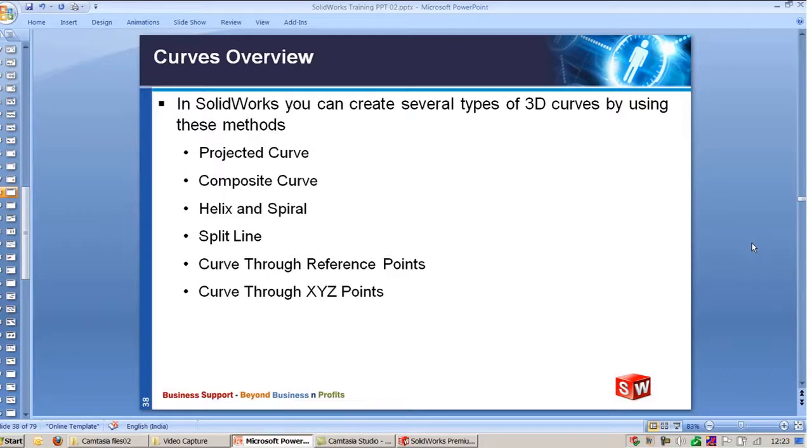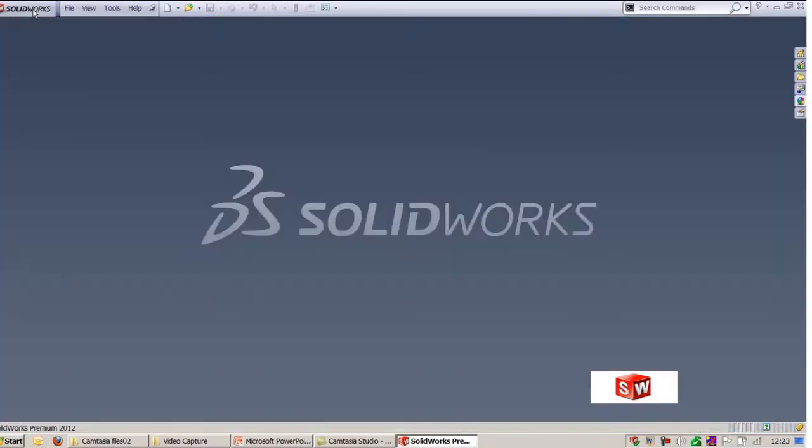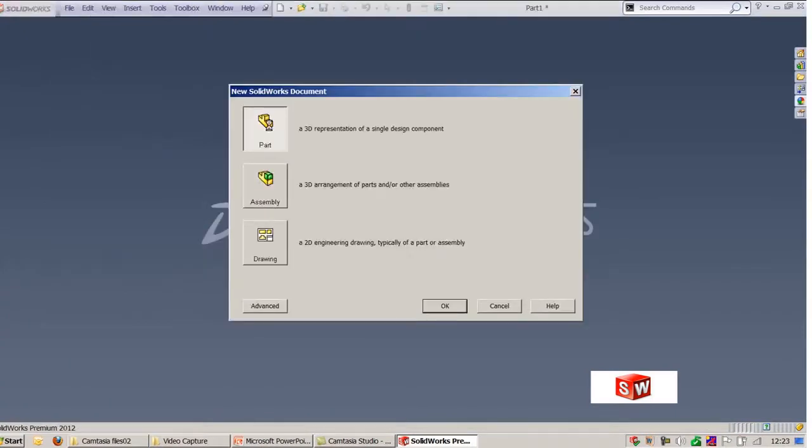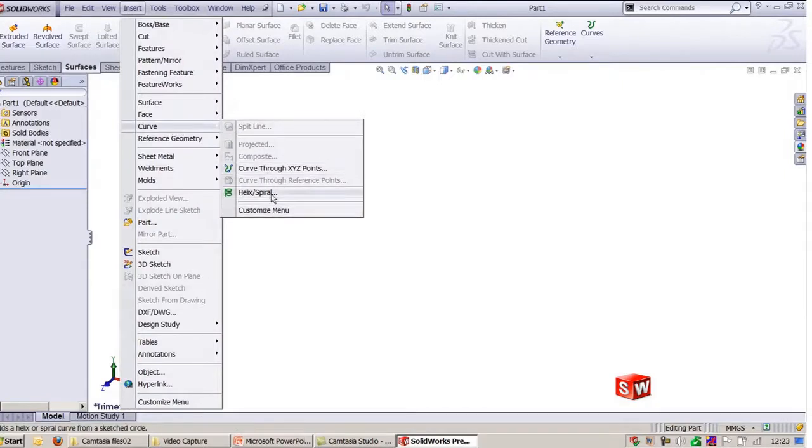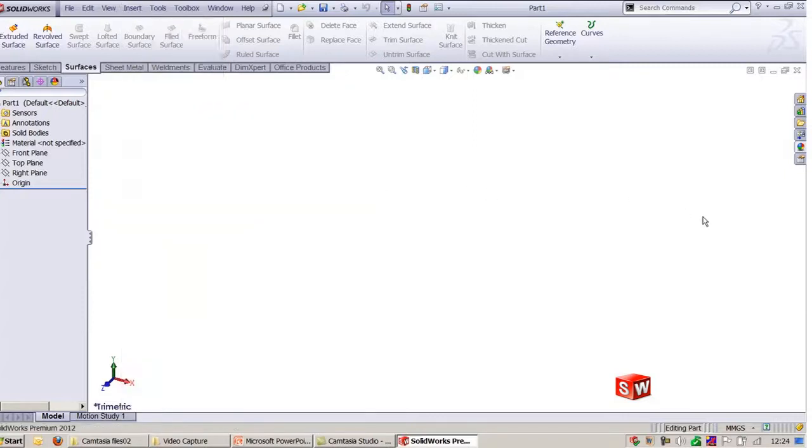One, projected curve, and next composite curve, helix and spiral, split line, curve through reference point, and curve through XYZ points. And this command is available in SolidWorks from Insert, Curve, and you can notice the different commands available to create the 3D curves. Now we can see only two commands are inactive, since it is able to create only these two types of curves. And if you want to use these curves, definitely there should be an existing geometry.